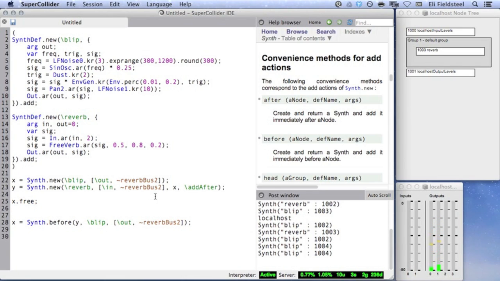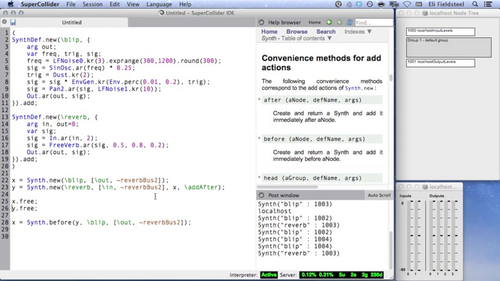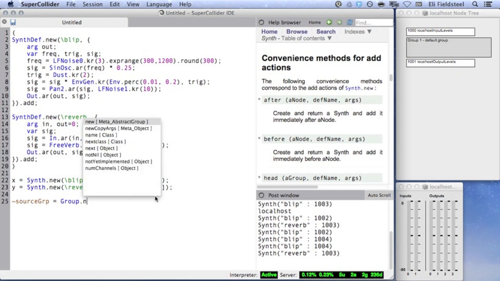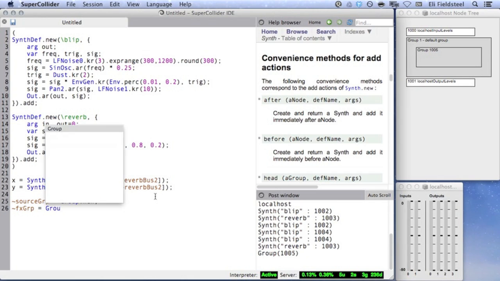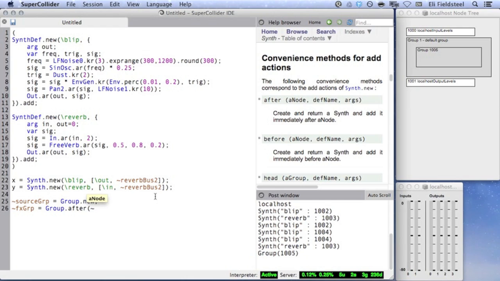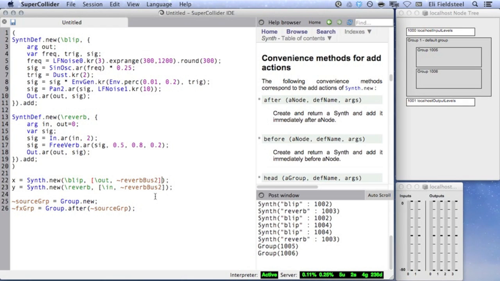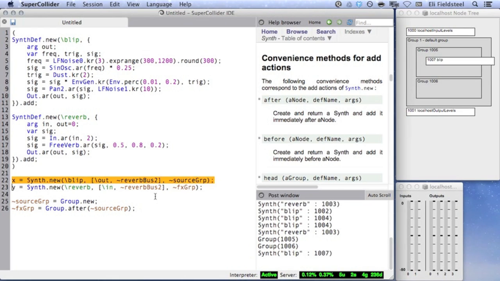You can use groups to your advantage, too. Since a sound source should always appear before an effect, you can create a group for your sources and a group for your effects. The 5 convenience methods in the synth help file are also available for groups, so I'll use group.after for the effects group. As long as these groups are in the right order, you don't have to worry about the order of your synth nodes as long as they get added to the correct groups.